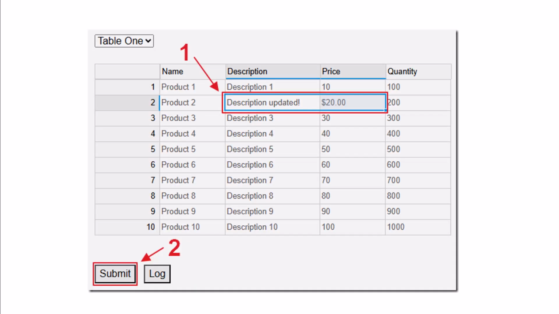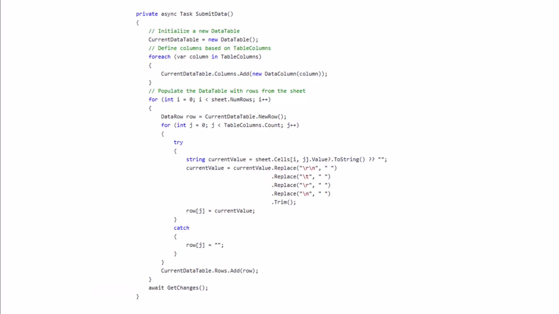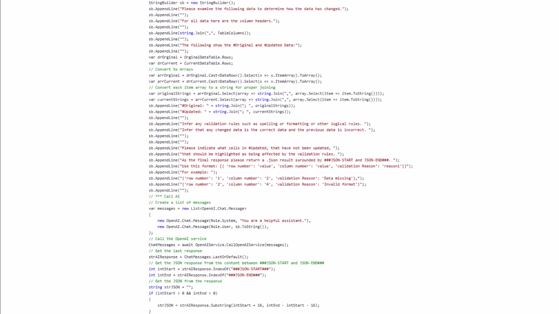Now let's look at calling OpenAI. Once the Blazor datasheet control has been loaded with data, we can just click on the cells and update the data as we see fit. When we're done making our updates, we can then click the Submit button, which will then call OpenAI. First, this code is used to transfer the data from the Blazor datasheet control back to a data table. When that is done, this code is used to construct a message to OpenAI, passing the original data table as well as the updated data table, and asking OpenAI to determine what changes have been made and to infer any rules or validation rules, and to then indicate what cells that are affected by those validation rules should be highlighted, and to have those cells returned as JSON.